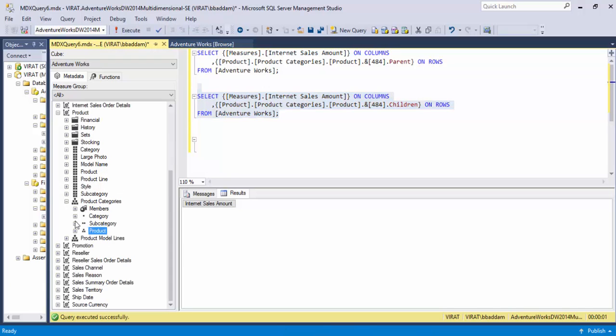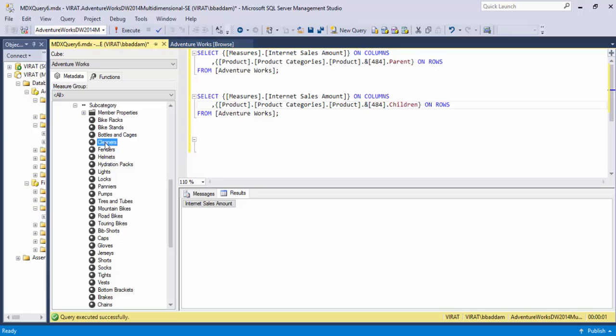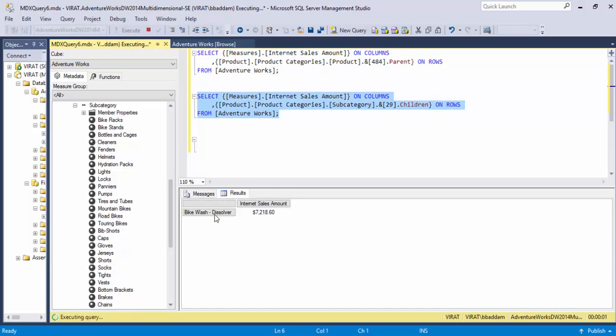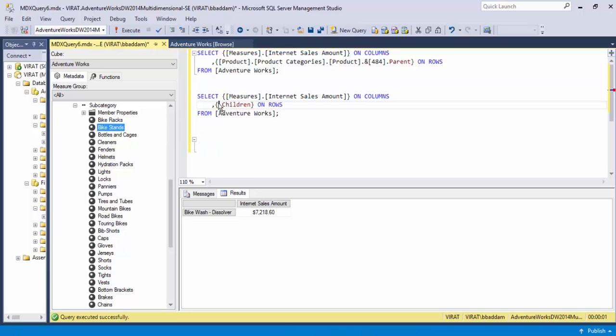Now if I go to the subcategory, whatever data we add for the bike wash dissolver comes under the category, I'm going into the category, and then the subcategory. That comes under the cleaners subcategory. Now I'll delete this data and drag and drop the cleaners subcategory. The children of the cleaners subcategory is nothing but this bike wash dissolver. We have only one thing, that's the reason you got that one. But if I add one more, then I'll get the children for that one. So if I take the bike stands and drag and drop it, then I'll get all the children of that bike stand. For bike stands there is also only one. I can look for one which has more data.